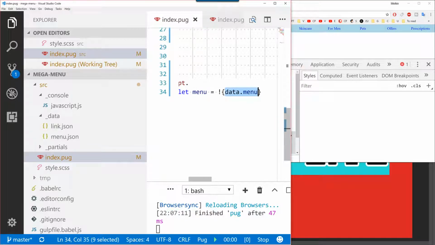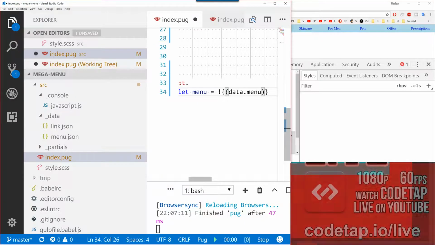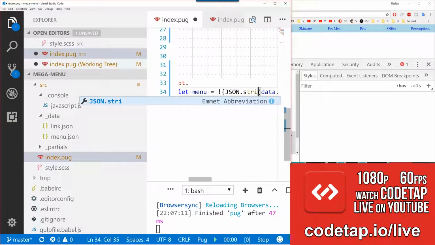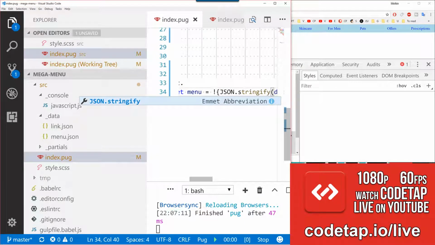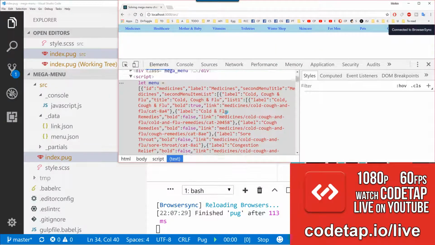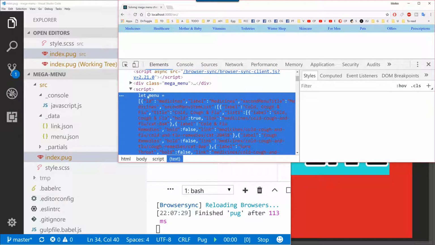Let's try with JSON stringify. And now I got it. Basically, we got our menu.